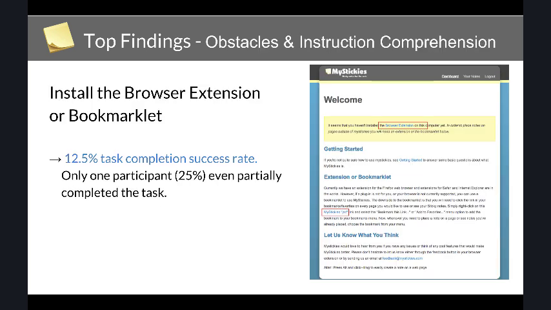So, the second top finding was during the installation of the browser extension of Bookmarklet task. Our finding was that during this task there was a 12.5 percent task completion success rate. Also, only one participant even partially completed the task.